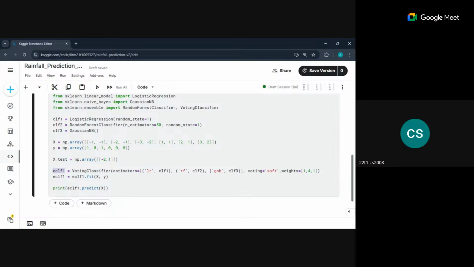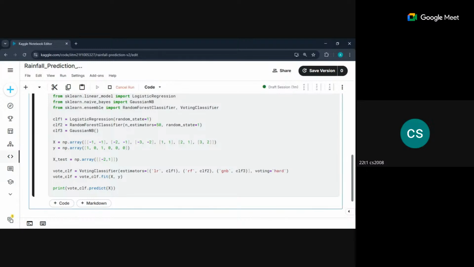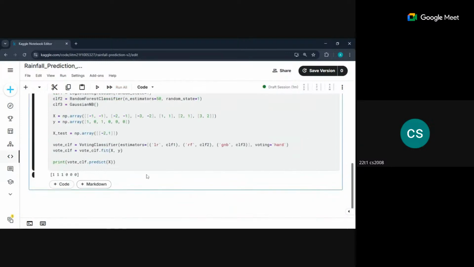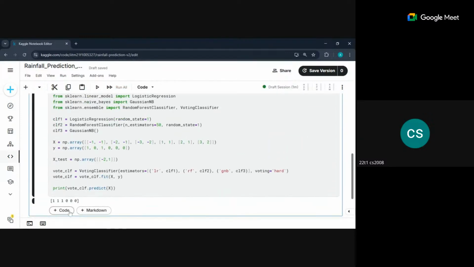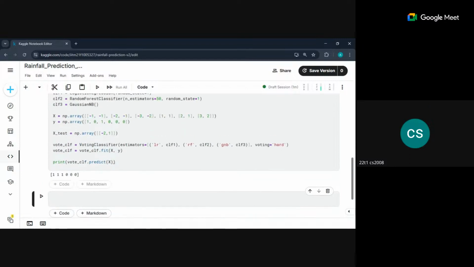So let me rename this as vote CLF. Okay, so we've called it like this. Let's first go with the hard one. Okay, so this is what I've got as my predictions. Let us look at the individual models as well.